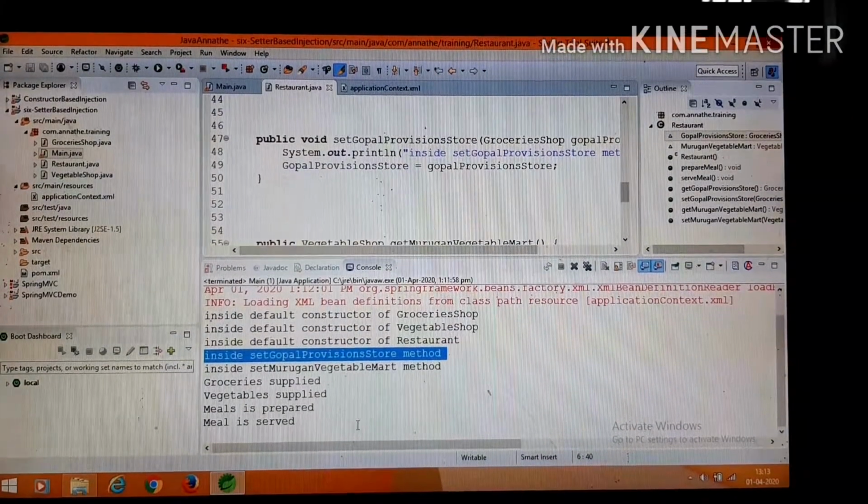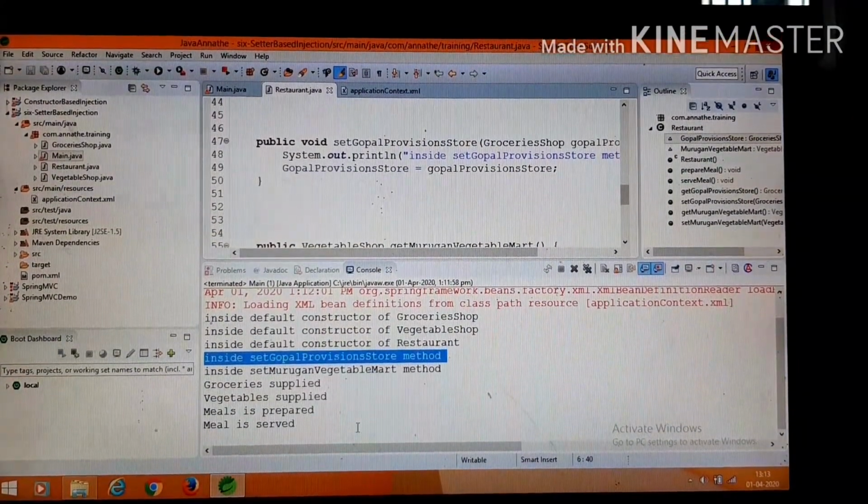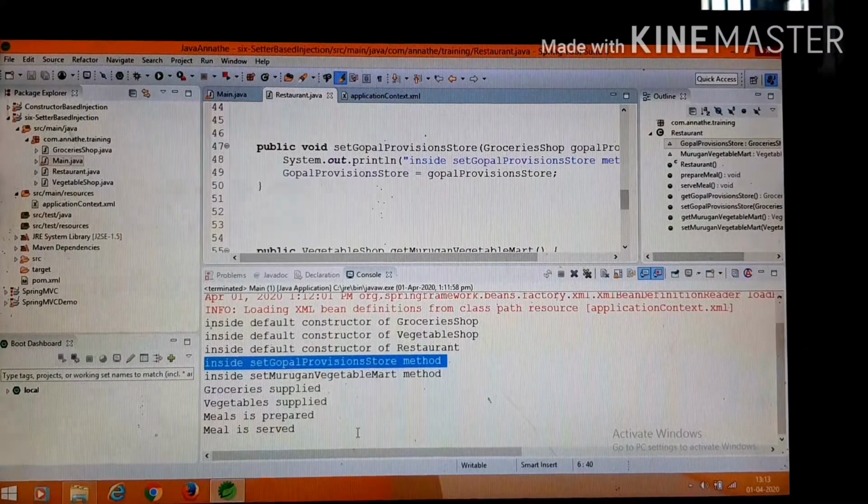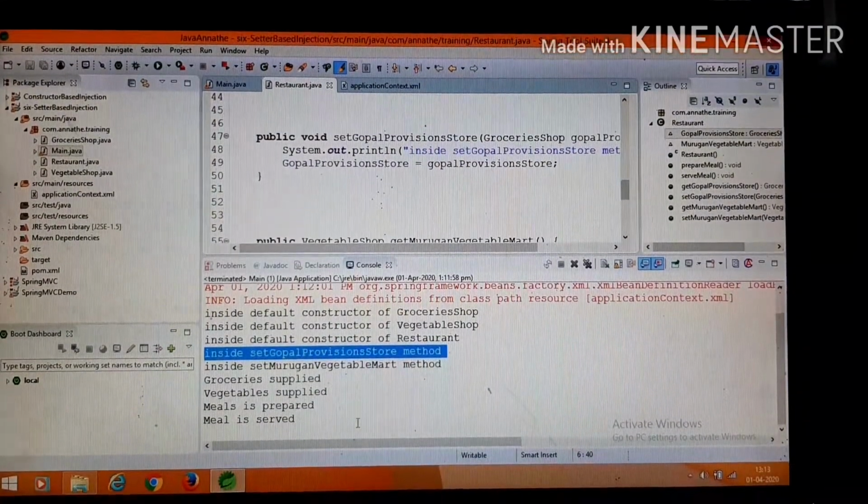So in this code we have seen how the setter based injection is used by the Spring framework.